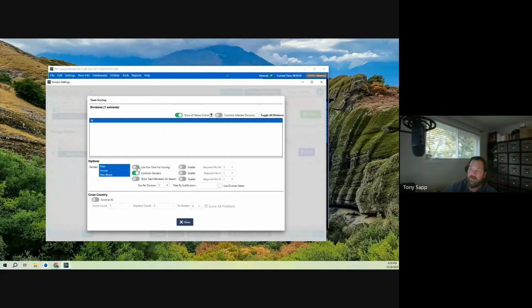Use gun time for scoring, meaning it'll only use the gun time to score the participant. If you don't have this selected, it'll look for a chip time, and if it doesn't have a chip time, they won't be scored. So that's why we always have to check that for cross country meets.